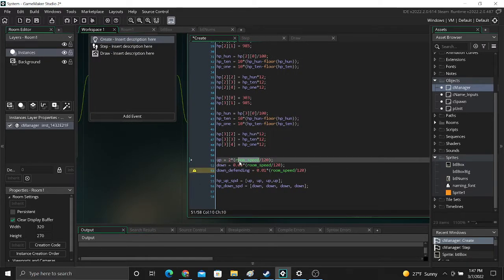So going back into this, the up speed is set here, down speed is set here, and I set a down defending speed. In Mother 3, if you defend, your health rolls down slower. So I just put this here. If you ever want to have a character defend and have their HP roll down slower, you can change that somewhere in the step event.